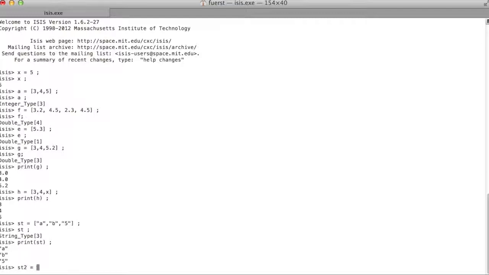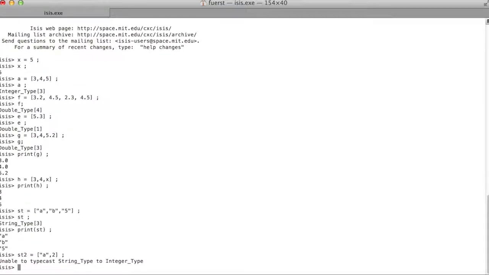But if you want to combine strings and numbers into an array, that does not work. So st2, let's say, would be a and the number 2, ISIS will throw us an error. And that's because ISIS does not know how to typecast a string to a double. This is very similar to how you cannot combine strings and numbers in an operation.